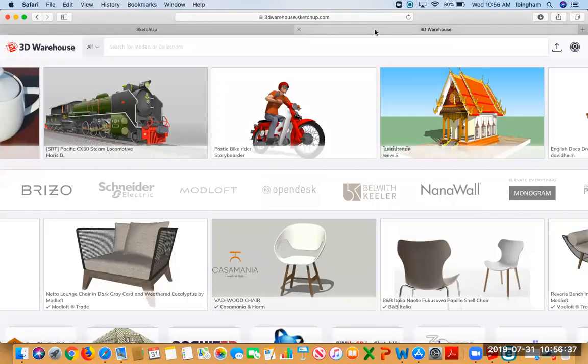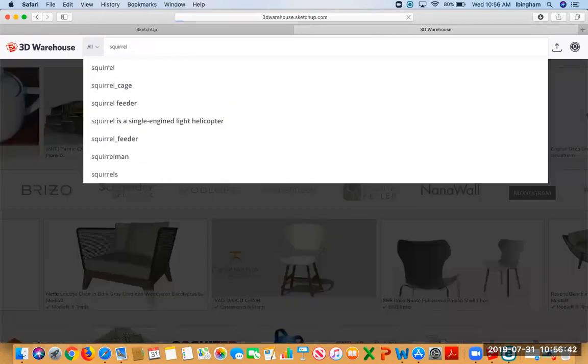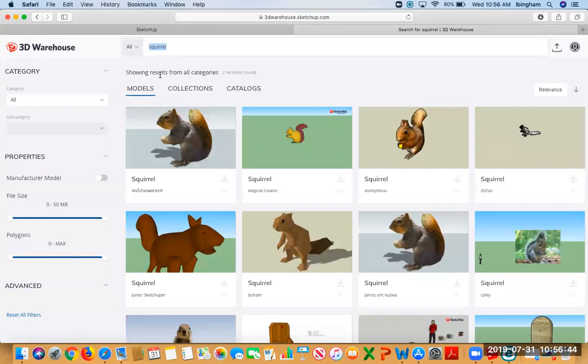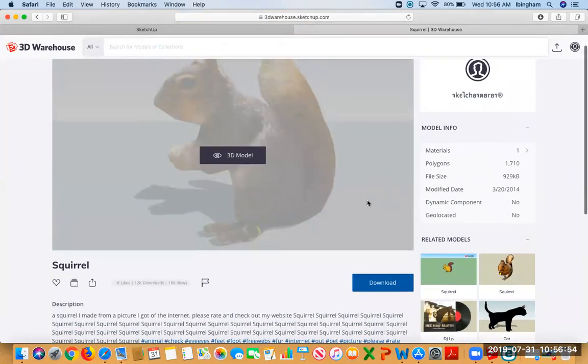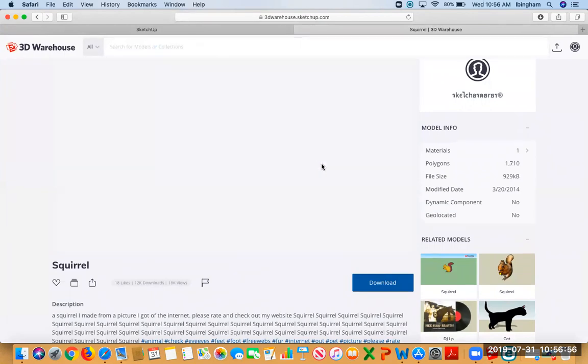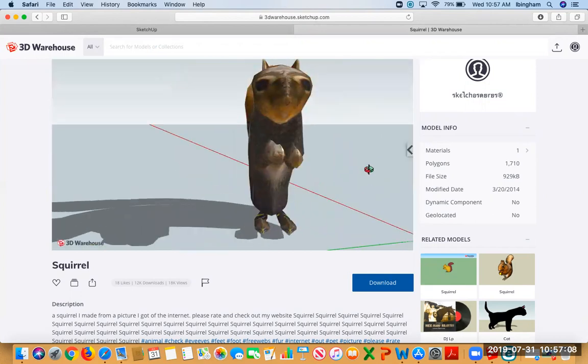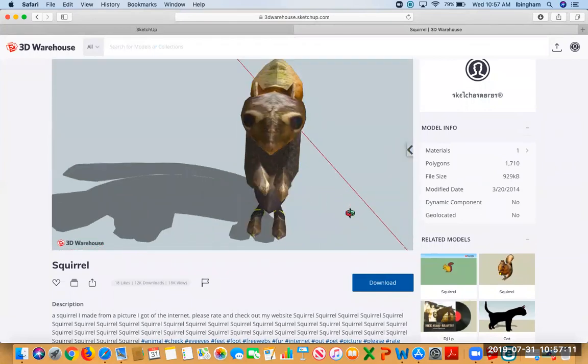So I'm going to go to the 3D Warehouse website and search squirrel. Perfect. When I click on the model that I want to use, it opens up all of the model information. If I'm not sure I like it, I can click on 3D model. It will open it up and you can orbit around the model. So let's see what this squirrel looks like. There he is. Now I can orbit around. All right, I think I like him.